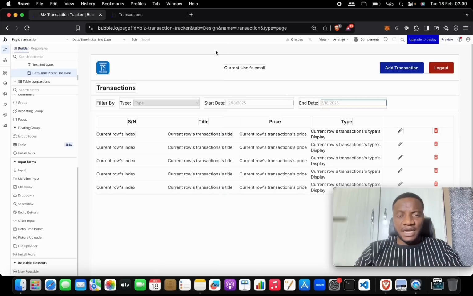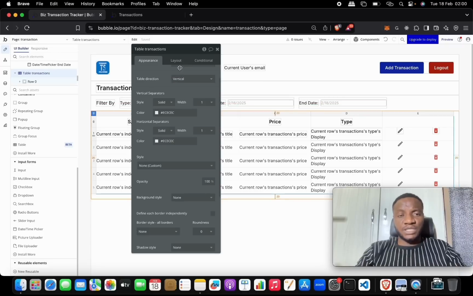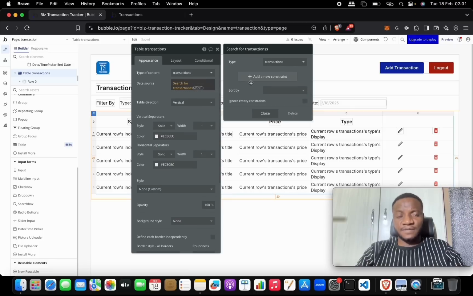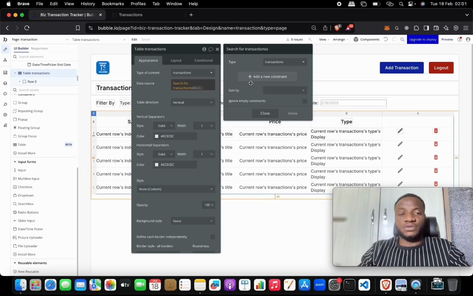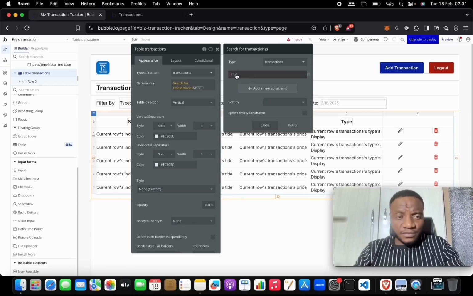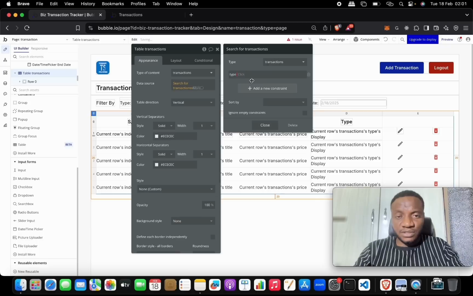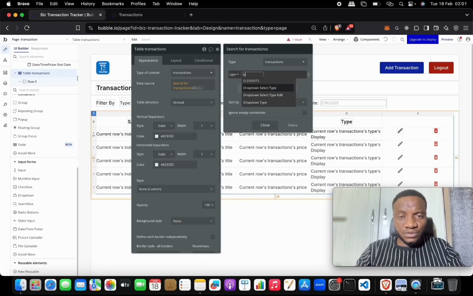Let's get back here. And the thing we want to do now is to see how we could do the sorting. So let's come back to this table. So here in the table, we initially said that we are getting transactions. We're doing a search for transaction, right? But this time around, we now want to add some filter variables. So for example, we want to get all the transaction that the transaction type is equivalent to the type drop down. All right. So drop down select.